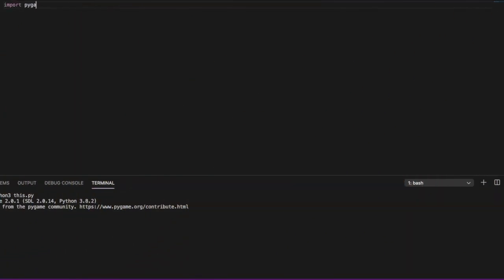First, we want to import pygame, import time, and import another library, random. Then let's initialize our screen. pygame.init, and let's say display equals pygame.display.set_mode. We're basically setting the height and width of the screen. Make sure it's double parentheses and that we define our height and width. Height equals 600 and width equals 600.